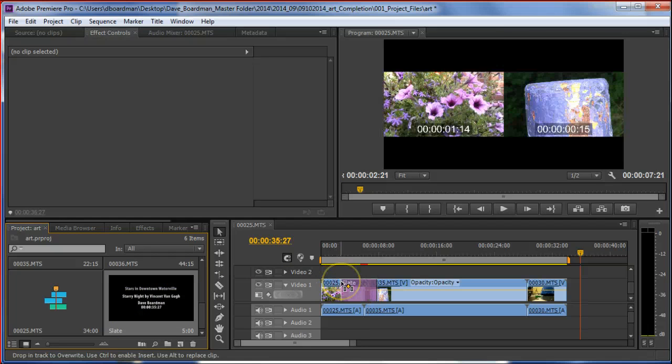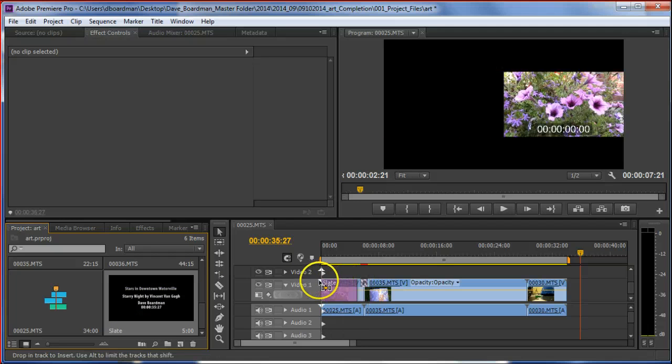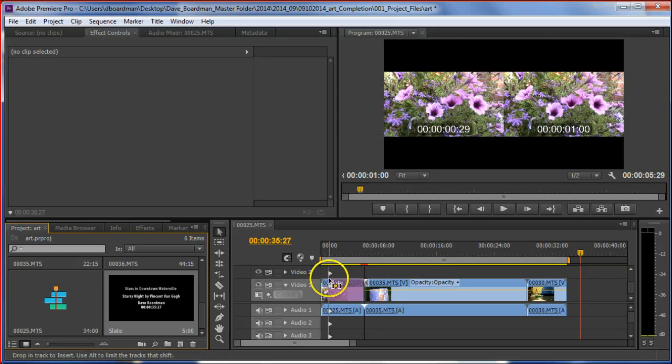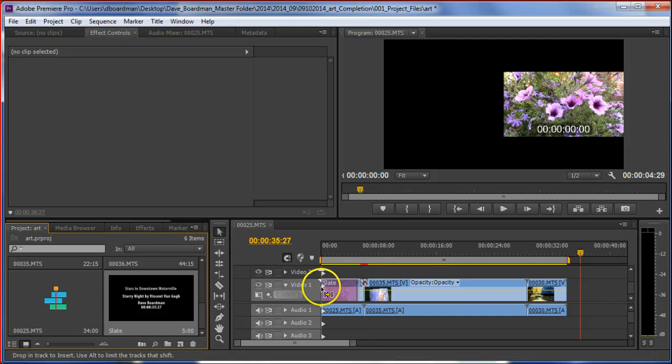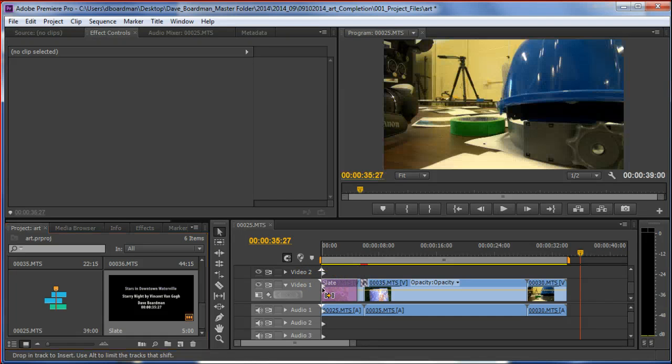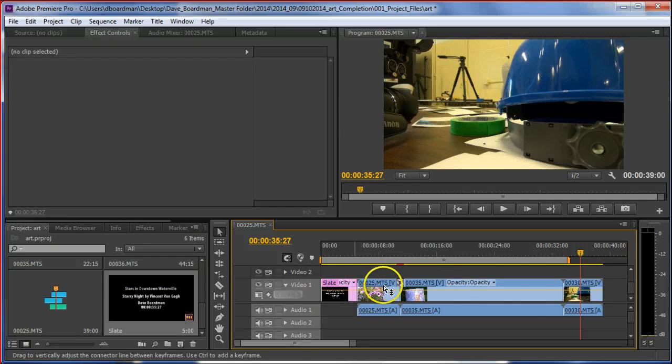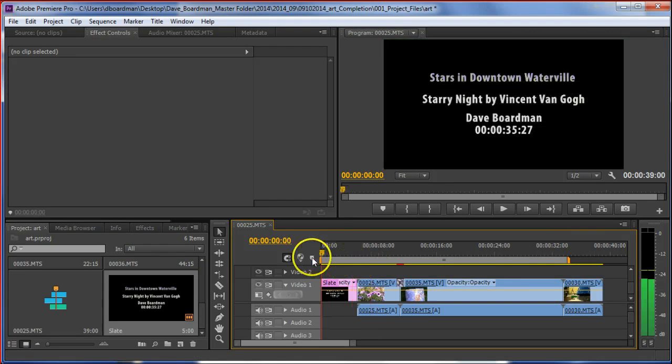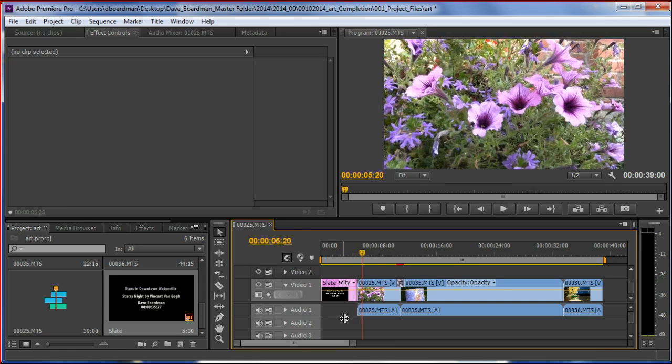I am going to hold my control key down. You'll see now I have all these little arrows, and I'm going to drag it right to the front and let go, and it's now pushed everything right down the line, okay? So now when I play, I also need to expand my little workspace. Now when I play, I'm going to have this for 5 seconds, and then I'll go right into my project, okay?